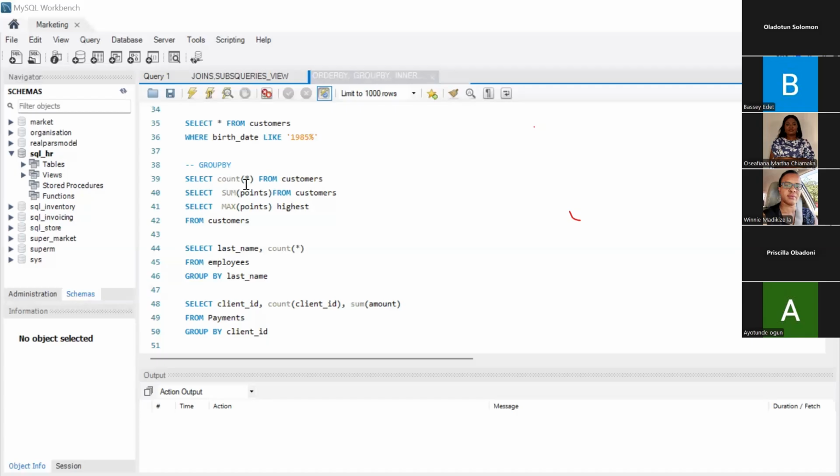Then, yes, group by. I was trying to explain group by. The group by clause functions with the aggregate functions when you're grouping by something. So now you have here, you select count from customers, then you select the sum from customers, and then you select the maximums from customers. So this is what you are grouping them by. This is not the end of it. You move on to this.